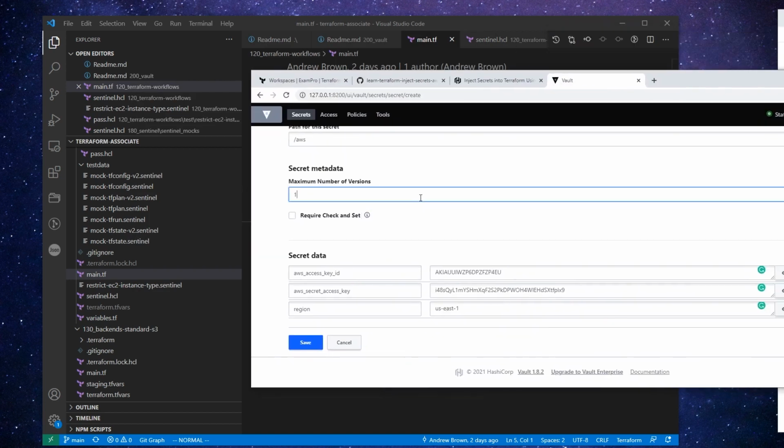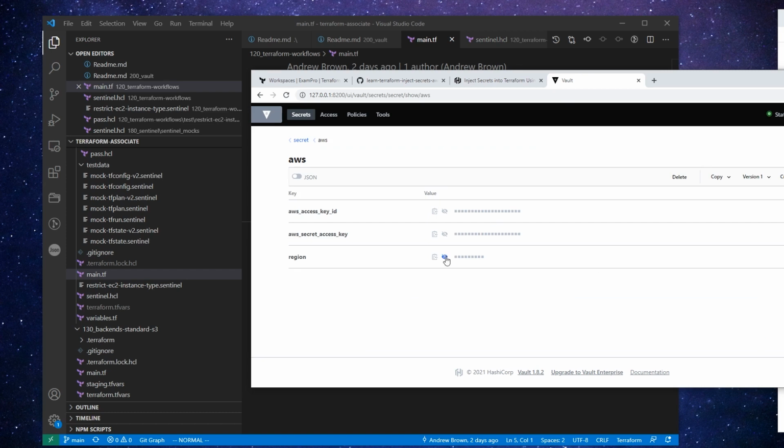You know what? I'm just going to leave that back to 10 just in case I've made a mistake and we have to go debug that. I'm going to go hit save. And so there are our secrets.